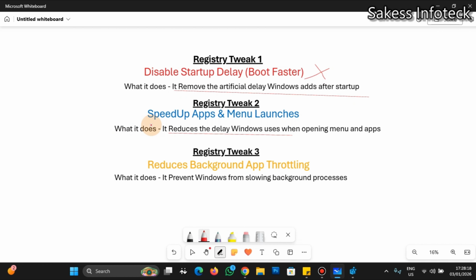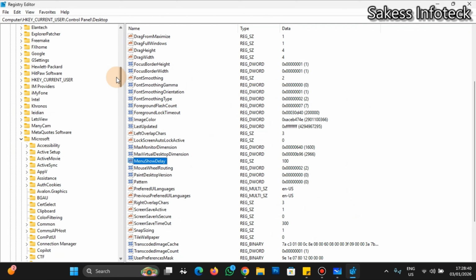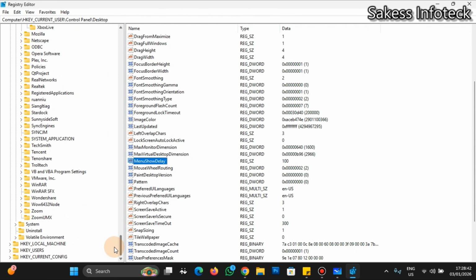Okay, so the third registry trick we are going to use is to reduce background app throttling. What it does is it prevents Windows from slowing background processes. It's very useful when you are multitasking. To perform this action, I'm going to go back to the registry. We are going to use HKEY_LOCAL_MACHINE. I'm going to scroll down to HKEY_LOCAL_MACHINE, then expand it.